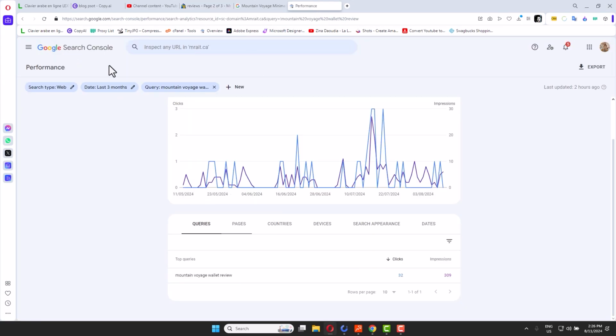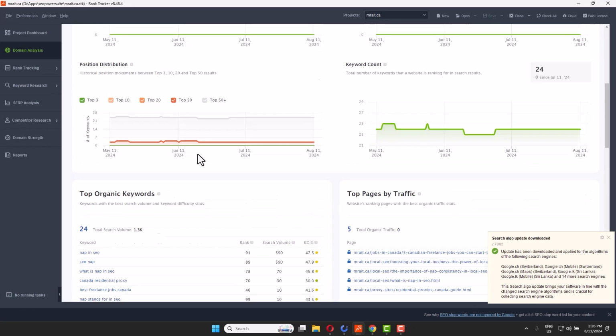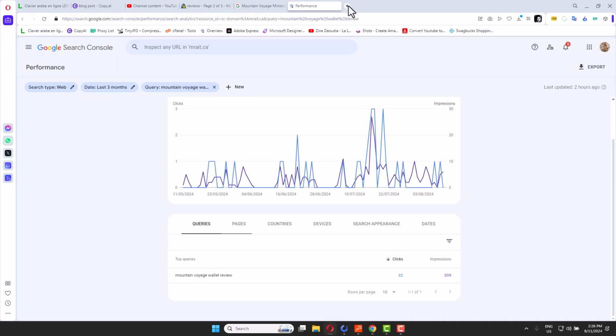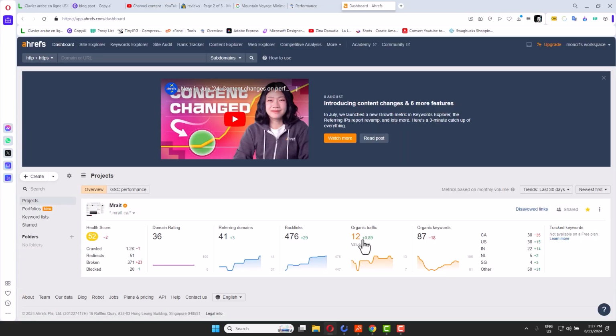This website here is not even highly ranked on Google. Like 2 years, domain strength is 1.24. We have 850 backlinks. We have 96. And let me go to Ahrefs. Voila, look. We have 476 backlinks.